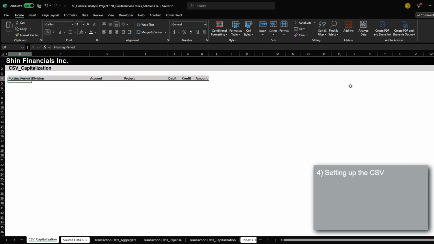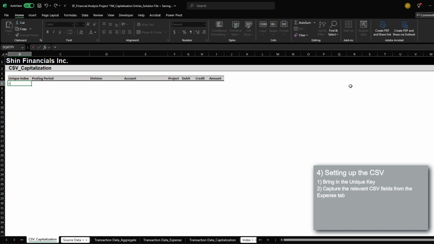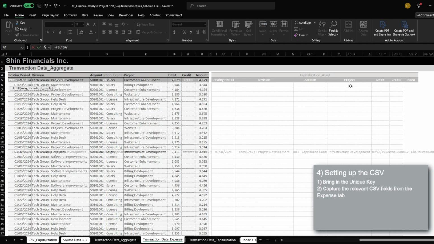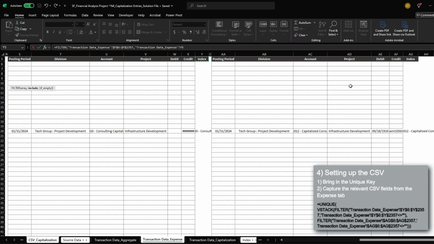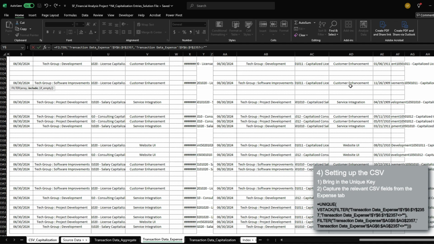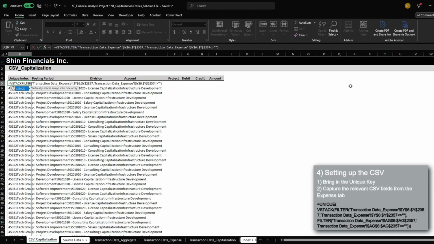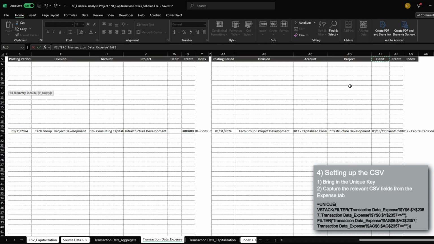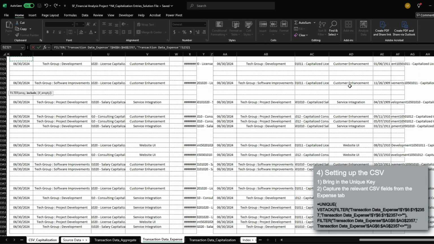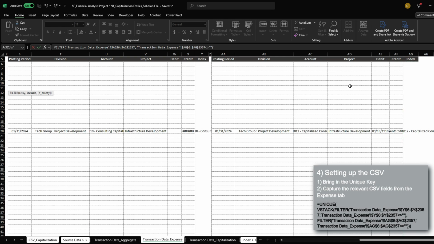Now to set up our CSV entries, I'm going to add a column and call this unique index. And what we're going to do is we're going to filter all the entries over here where the entries are not empty. And we're going to VStack this, where we're going to filter all the asset entries as well that are not empty.